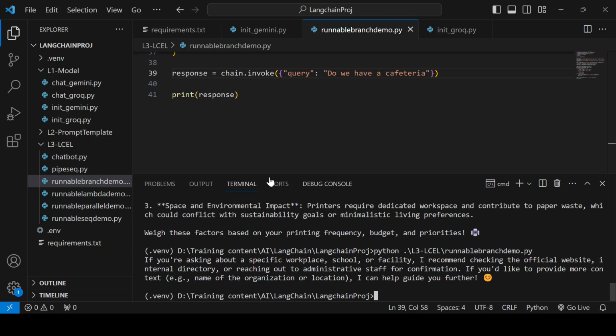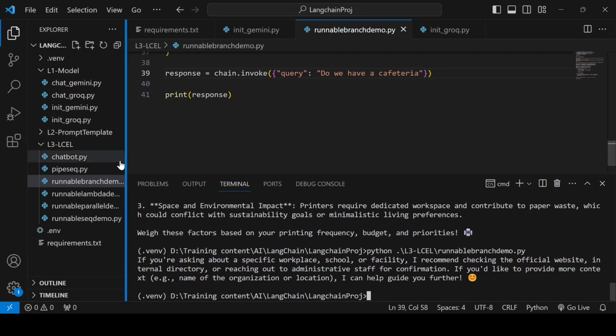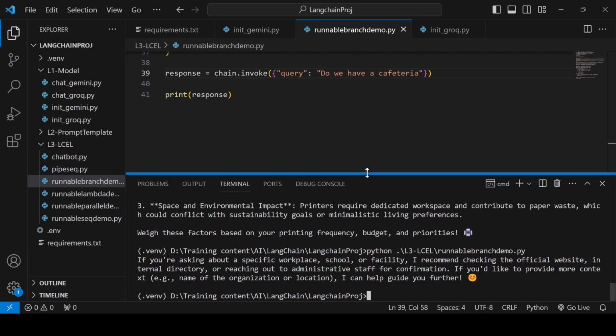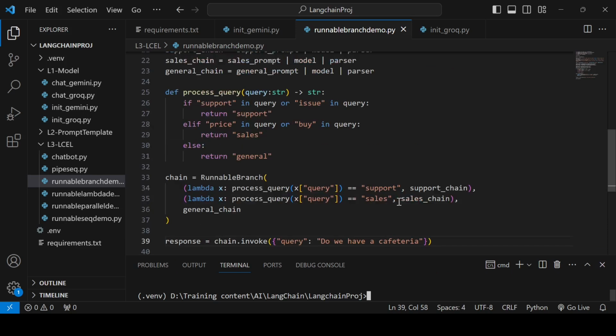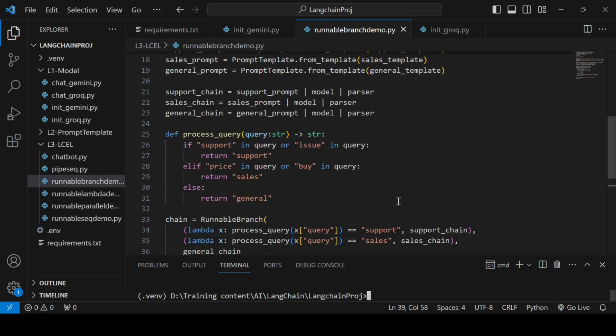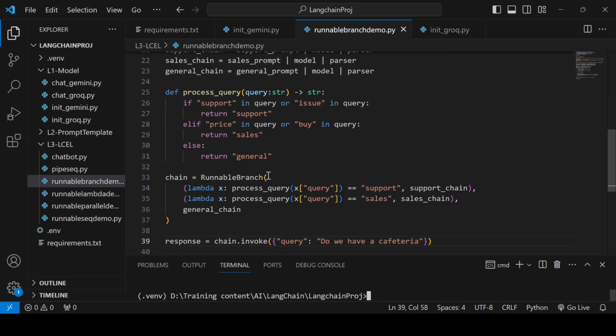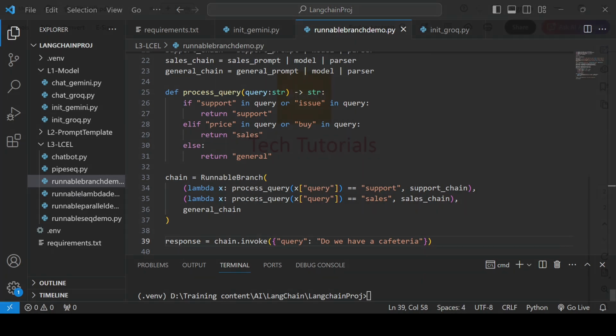So that is about RunnableBranch, where you can do kind of routing, right, which we also saw in Runnable Lambda, where we used Runnable Lambda to do the routing. So same thing you can do with RunnableBranch as a condition. So whichever condition is true, that particular workflow will execute. Okay, so that is about RunnableBranch.